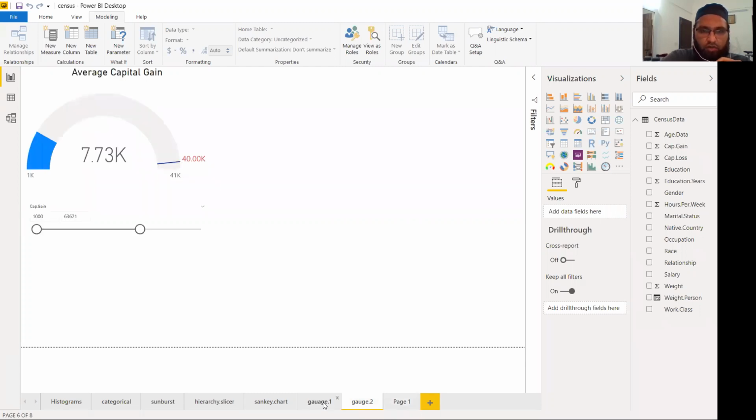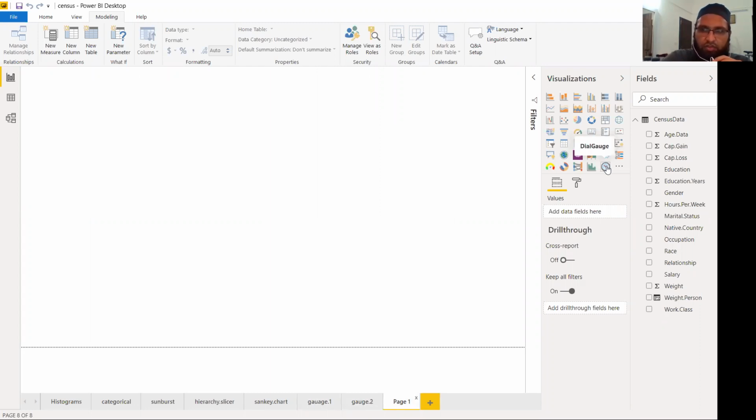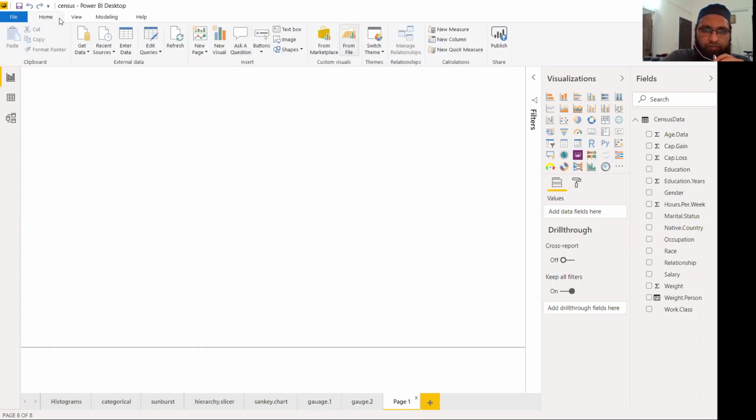So we have already seen the gauge, and now we're going to be seeing something which is called dial gauge. You can download the dial gauge from the marketplace. It's going to take some time to load, but you can add it to your custom visuals, and it's going to come here. Okay? So the dial gauge is a gauge in which you can have red, yellow, and green areas. You just need to be a little bit clever to actually program that gauge that way.